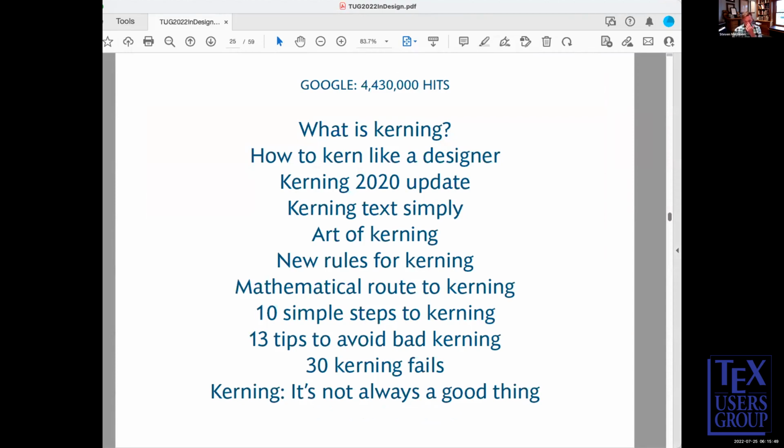When I was writing this talk, I got a little curious and I just Googled kerning, just to see what I came up with: 4.4 million hits. And mostly it seems these articles and topics were created by people who have never actually designed a typeface in their lives. All these rules and steps written by people with perhaps no practical experience at all.